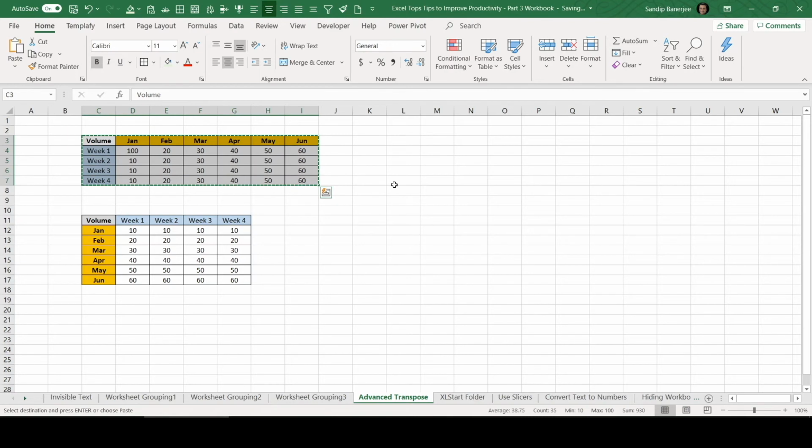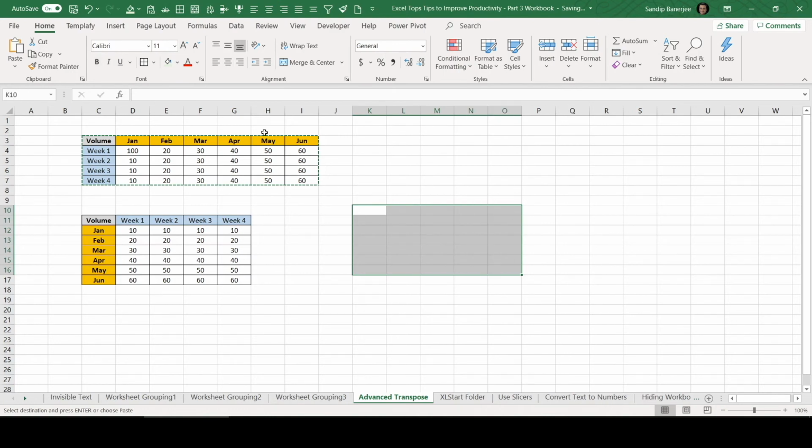Now for the 7 columns, I need to select 7 rows: 1, 2, 3, 4, 5, 6, 7. So how many rows are there in our earlier table? 5. So I need to select 5 columns here. 1 is already selected, 2, 3, 4, 5. Let us just check another time. I have a total of 7 columns here. I selected 7 rows here, right? And I had 5 rows here. I selected 5 columns here.